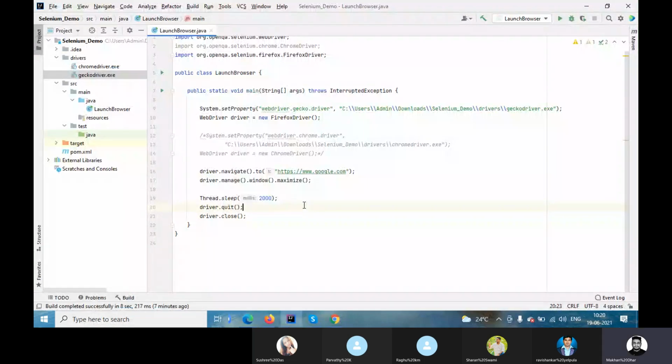Is it clear, Parvati? Yeah, it's clear. So we are not going to use both. I just typed it for your understanding, because I wanted to explain. You can comment one out. It's up to you which one you want to use, and that depends on the application. So this is the difference between quit and close.